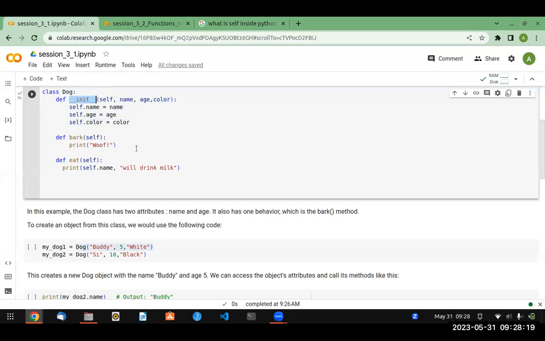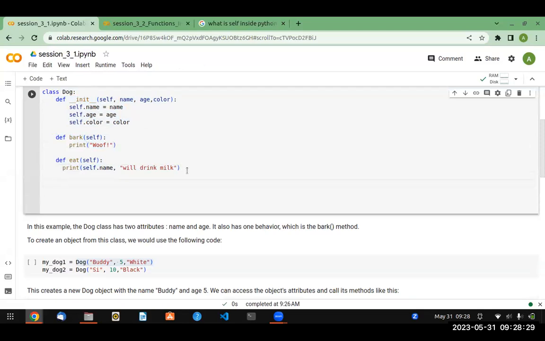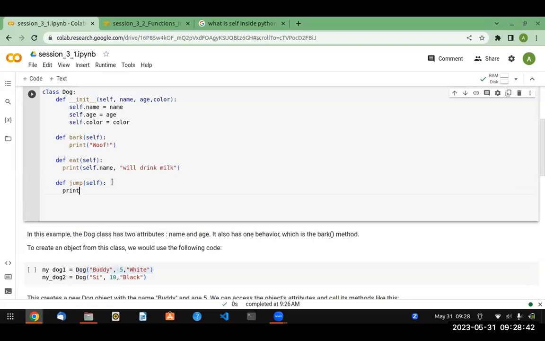Okay. Apart from this, we are creating functions as per our requirement. So suppose I want to create another one, then again you can write like this: def jump. Let's give a jump function, right? And then you can print what that attribute is going to do.